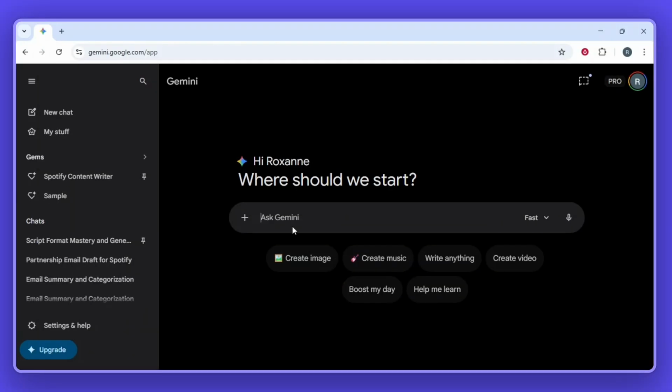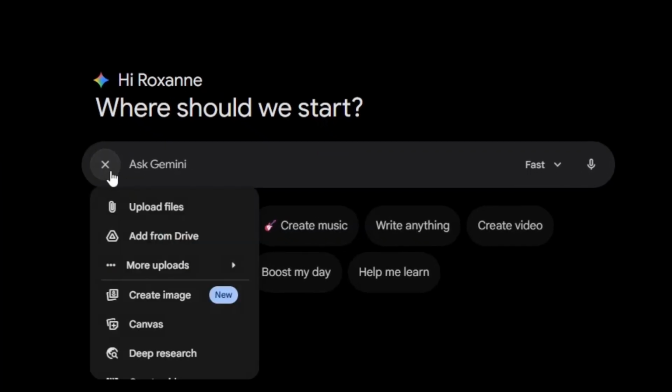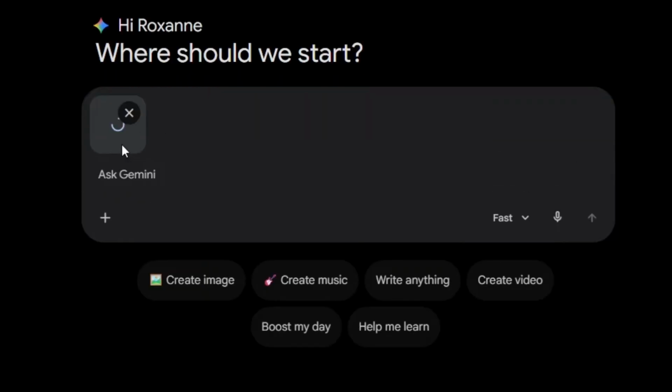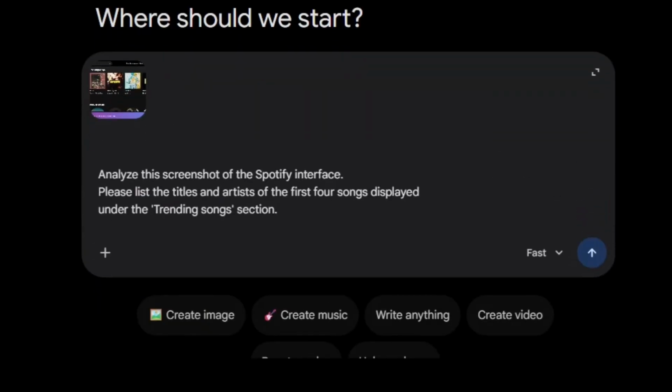In the prompt bar, click the plus icon and select Upload from Computer. I'm uploading a screenshot of the Spotify web player. Once it's attached, type your request. I'll ask, analyze this screenshot of the Spotify interface. Please list the titles and artists of the first 4 songs displayed under the trending song section.